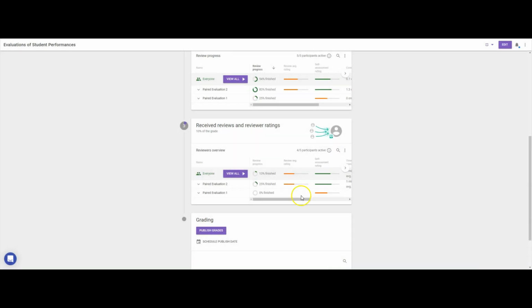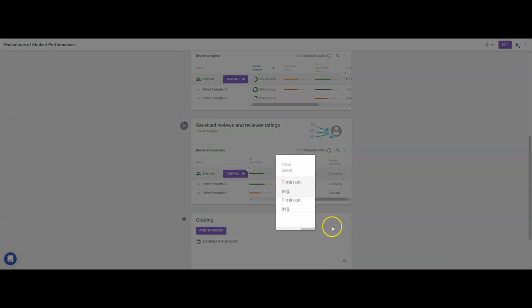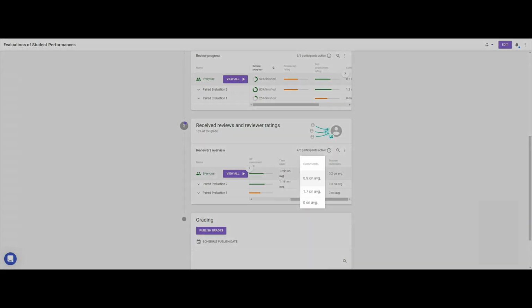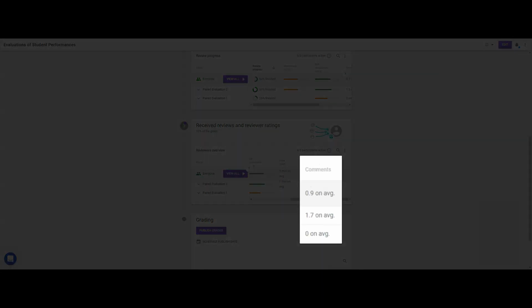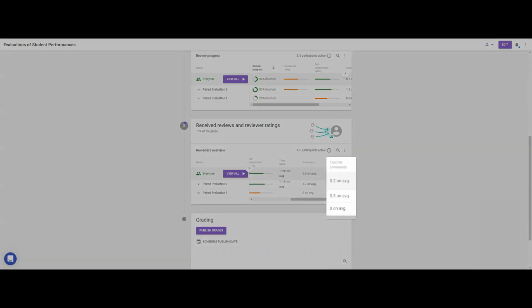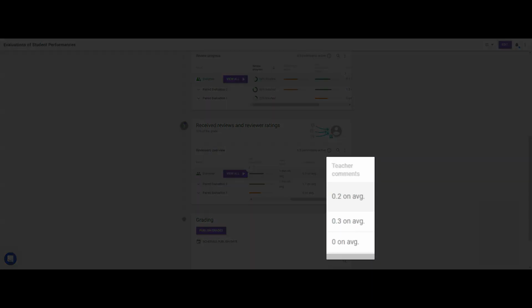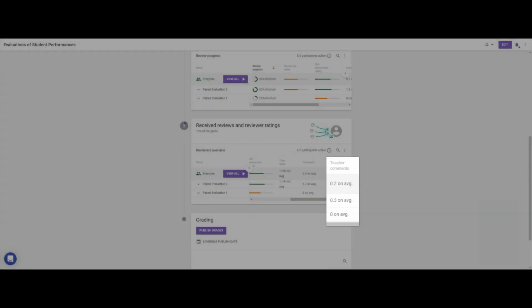If we use the horizontal scroll bar, or the arrows on the screen, we can see a few more statistics. In this instance, we see 1 minute on average, likely because my fake students have only spent a few seconds on their reviews. Next, we see how many comments on average have been left by the students, and lastly, we see how many comments have been left on average by the instructor.